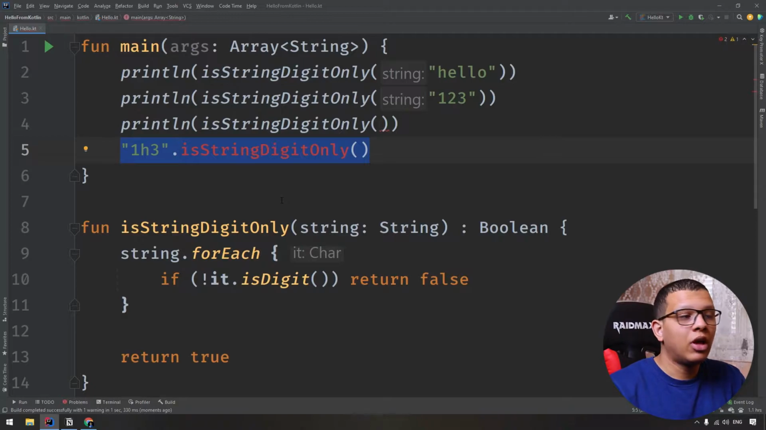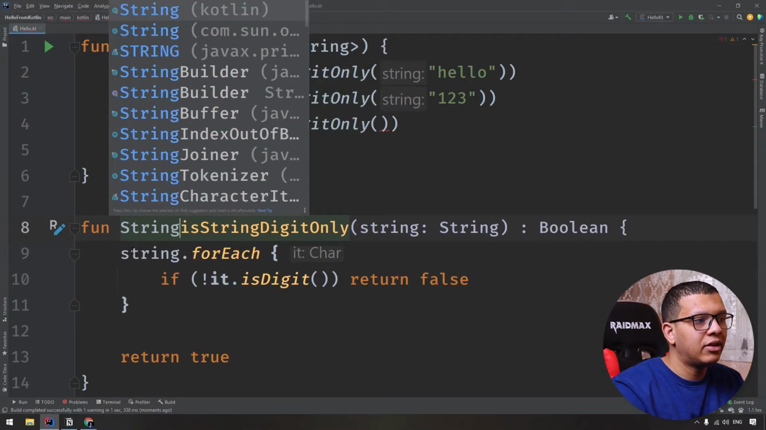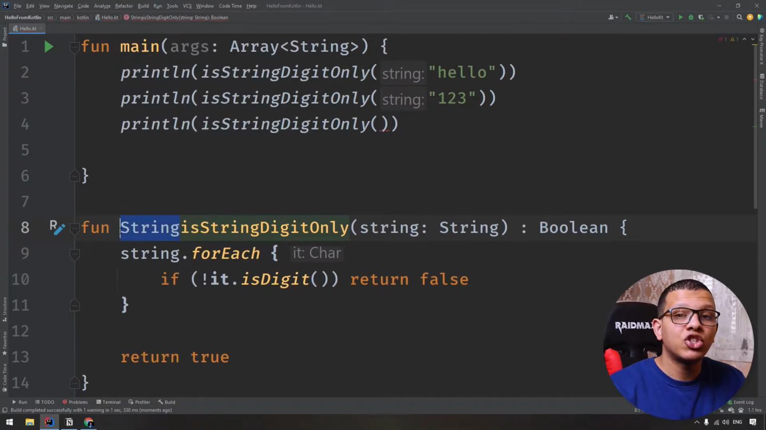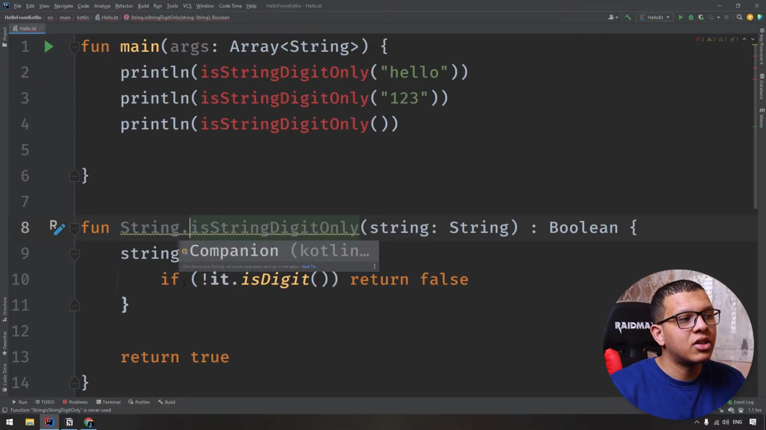The only way to do that in Java is to extend and inherit the String class, create your own string representation, and apply this function. But with Kotlin, you can do something much faster and cleaner. You will precede the name of the function with the name of the class you want to add the behavior to, and then put just the dot.